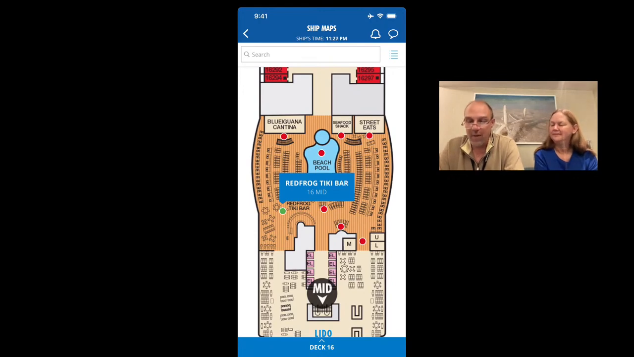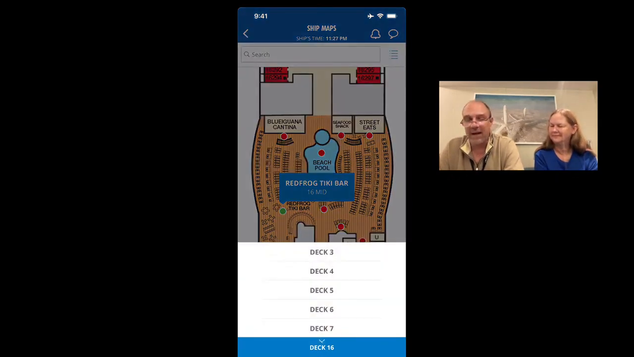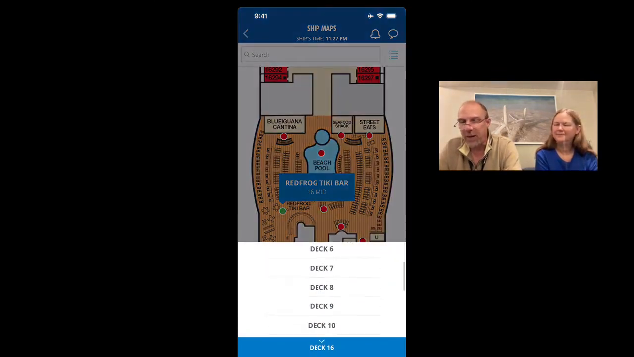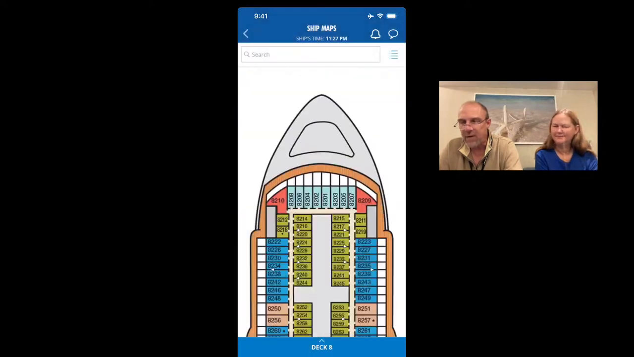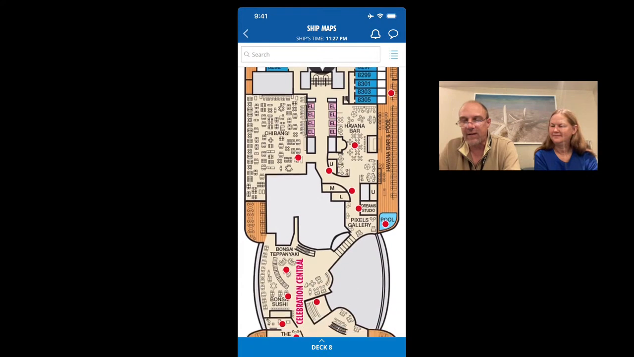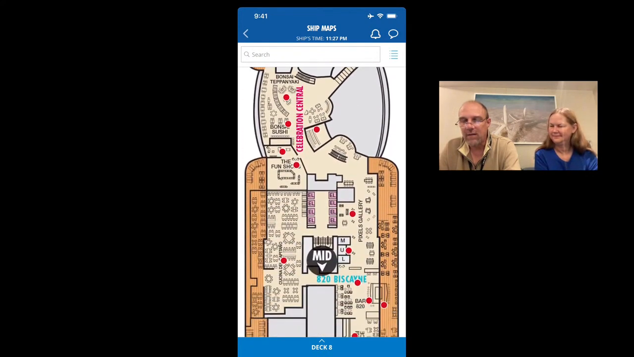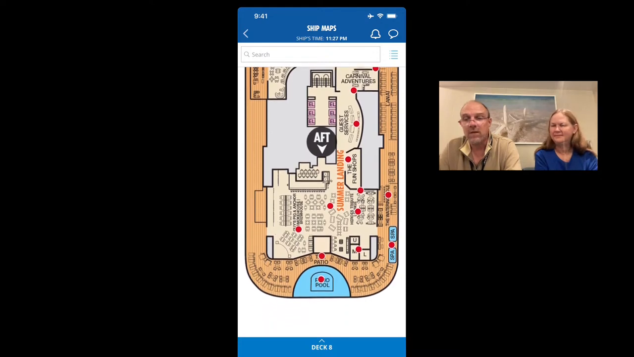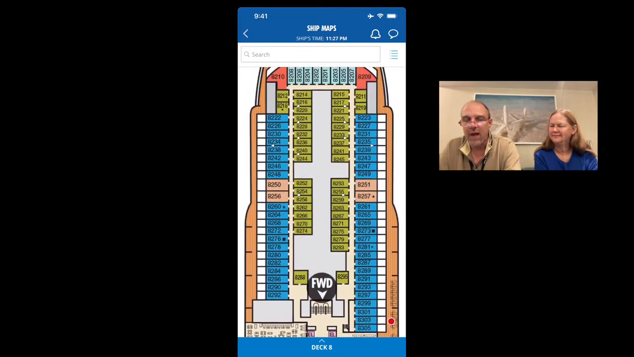But let's say you want to be a little bit more adventurous and you just want to see everything that's on the deck. If you look to the bottom of the screen, it says Deck 16. If you touch the little arrow, it'll let you pick whatever deck you want. So if you pick deck 8, you can see everything that's on deck 8. Okay? So that's pretty strong. All right. So that's the ship's map.